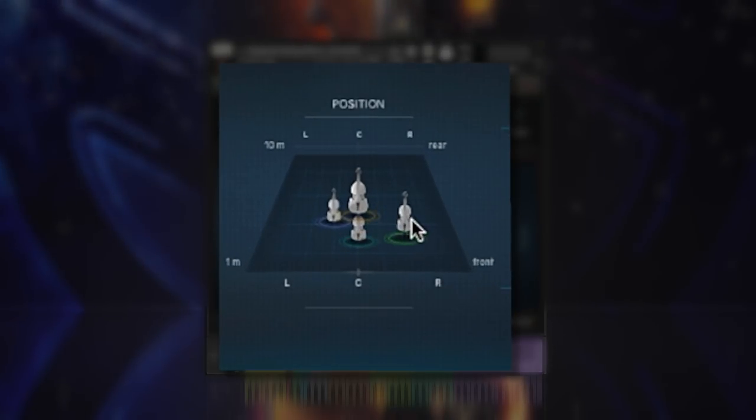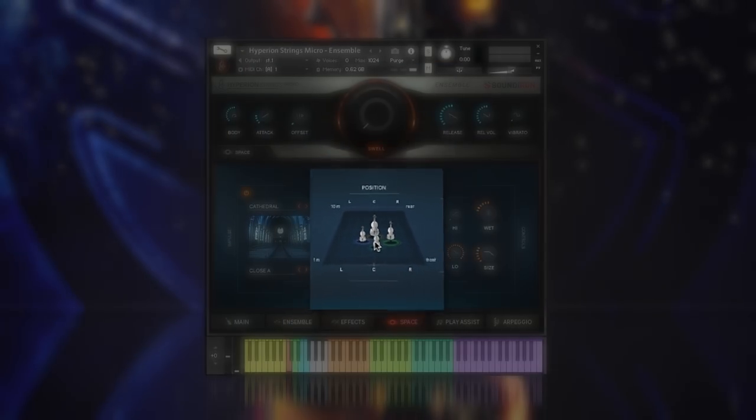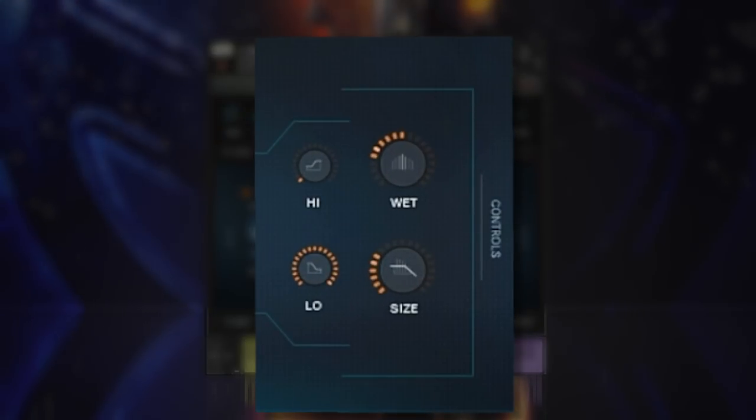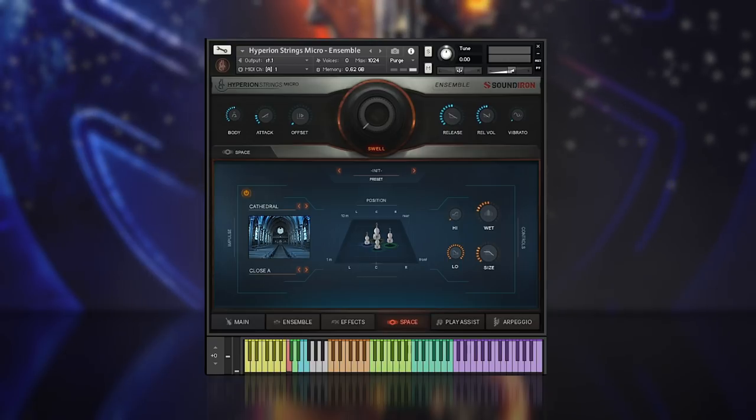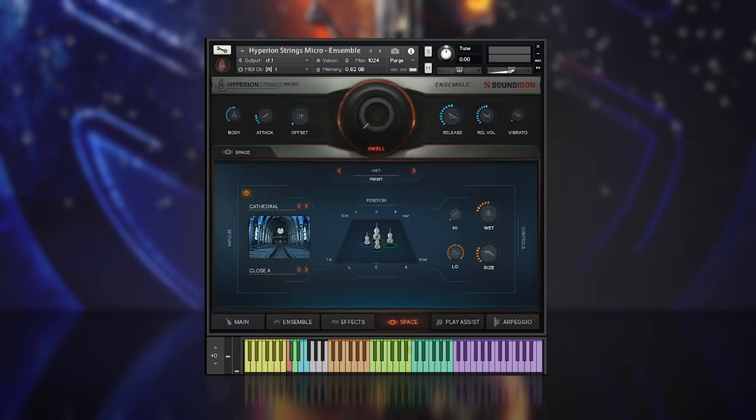The stage mapping window allows you to freely place each section wherever you would like it on the soundstage, from left to right and from up close to distant. You can also adjust the roll-off for low and high reflections, adjust the overall wet mix, and the perceived size of the environment. Hyperion Strings Micro also comes with performance tools as well.